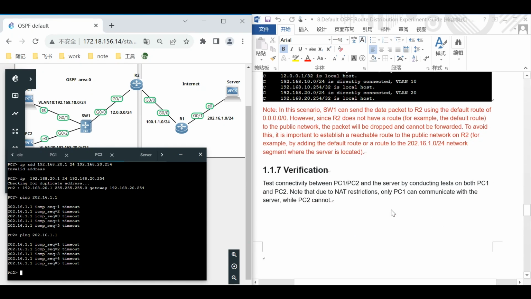Okay, so now the last step is verification, testing the connectivity. Actually, we have tested all the connectivity between PC1 and the server, and PC2 and the server. We did the ping test before we deleted the routing entry, and after the ping test succeeded, we ran the undo command, right? And after this, we do the ping test again between PC1 and the server and PC2 and the server.